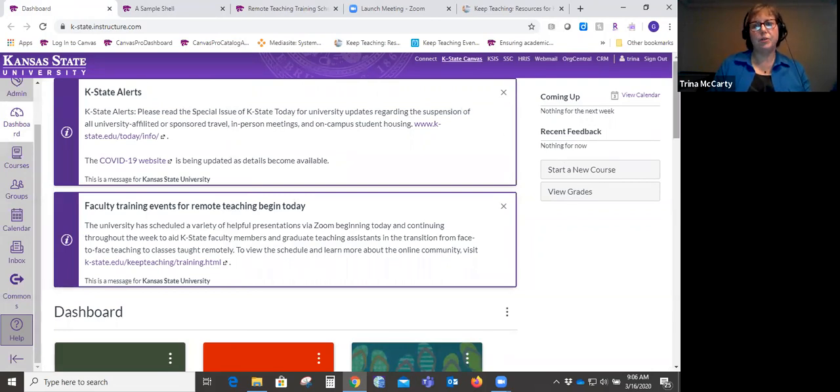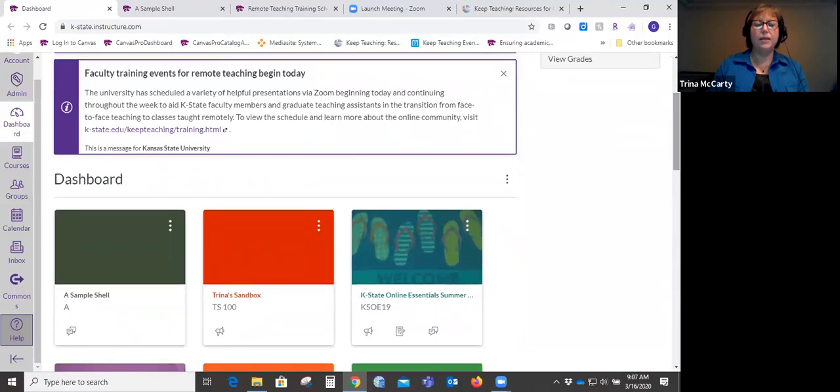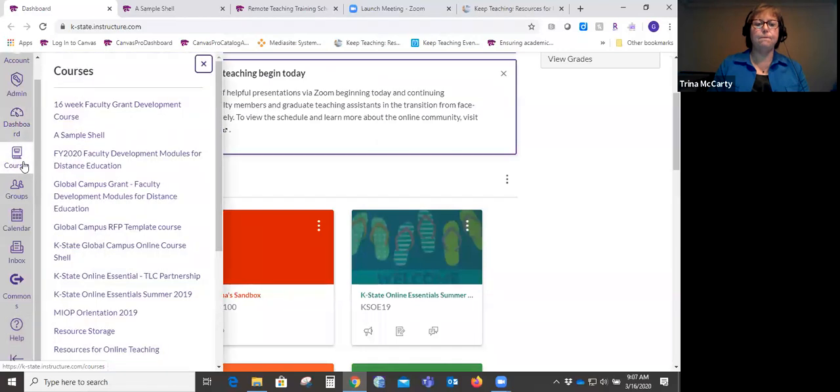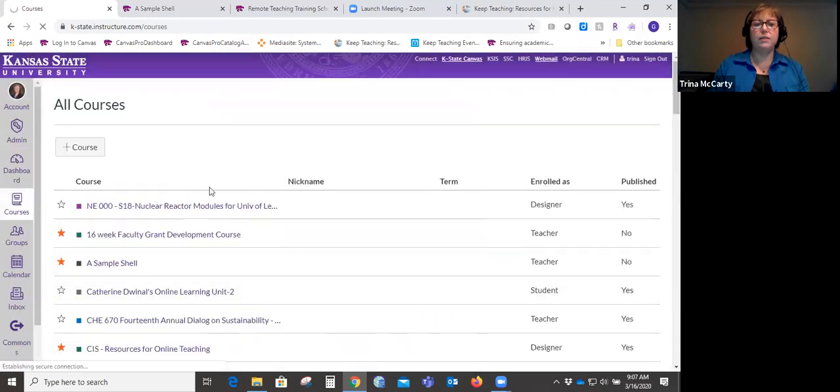So every term, your courses are created. There is a course shell created for your course. The only exception to that is if you have a 900 or higher level course. On those, you do have to ask the help desk to create those if you want a course shell. Otherwise, your course shell will most likely be in your dashboard already. If you are not seeing your course in the dashboard, you can also go over to Courses on the left-hand side, click on that, scroll down to the bottom, and go to All Courses. And then you'll have quite a long list.